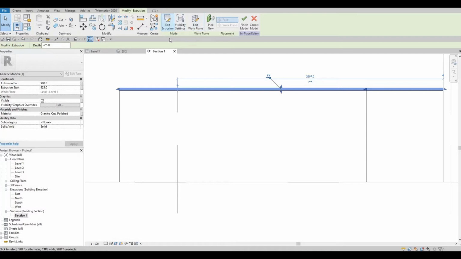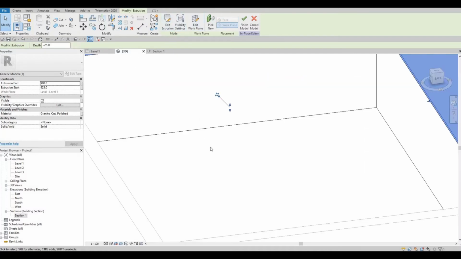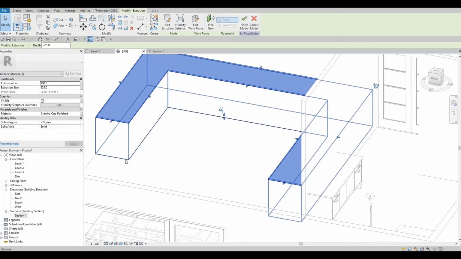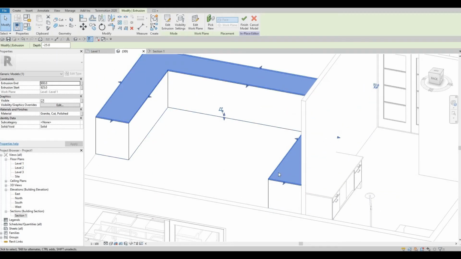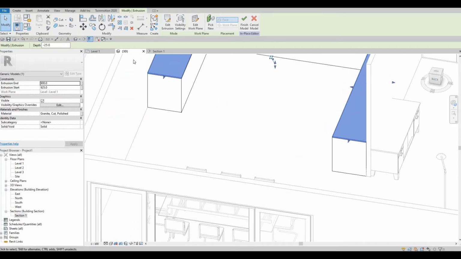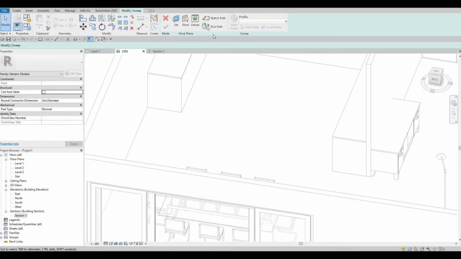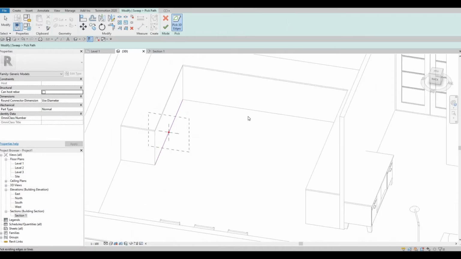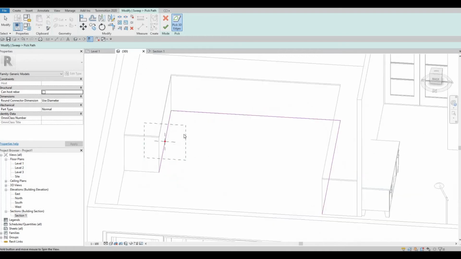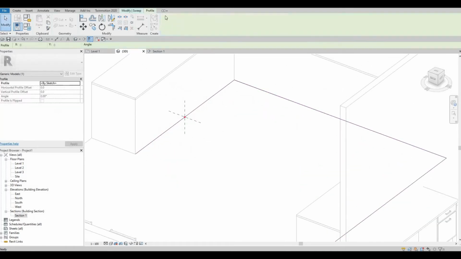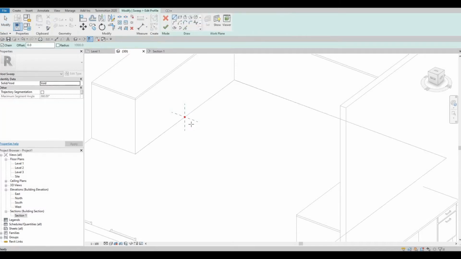So that's fine. Now that we're still in extrusion, let's go to our 3D. And then we're gonna create a kick plate here. So what we need to do is we need to go to create, and then we need to create a void sweep. And then here we're gonna pick a path. We're gonna choose this 3D path.